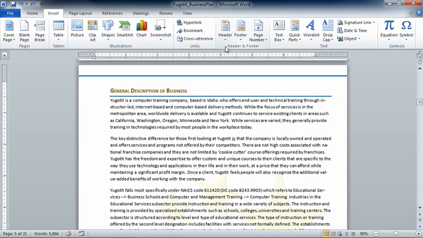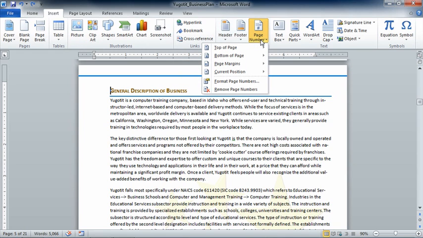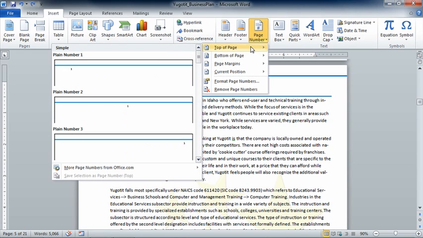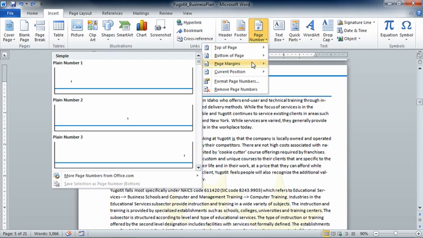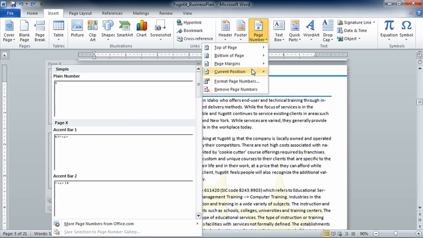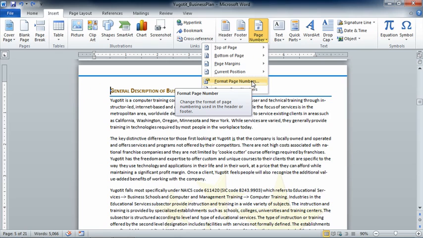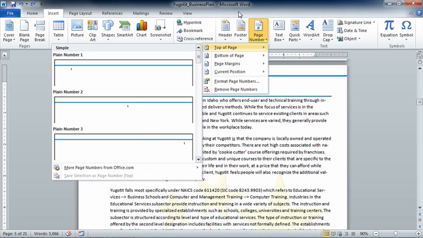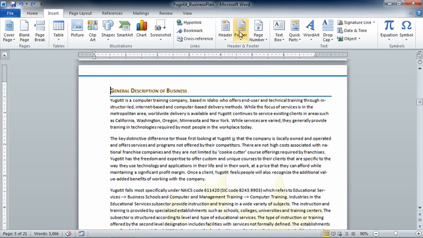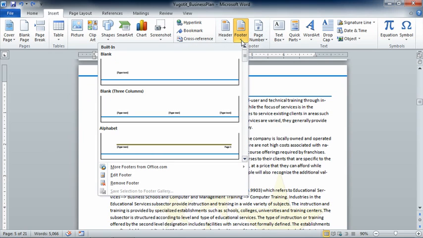About 3/4 of the way across on the ribbon, we have a group called Header and Footer, and here we see 3 options. One of those options is for page numbers. We actually can use this option to insert page numbers very quickly and easily by simply saying we want them at the top of the page or the bottom of the page. We can also work with some of the page margin settings in the current position as well as formatting the numbers. In other words, are they Arabic or Roman numerals, upper or lowercase letters? This is a very quick way if all you want to do is add page numbers. But we don't. We want to do more than that. So we're going to click on the footer option.